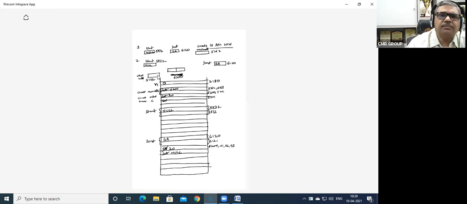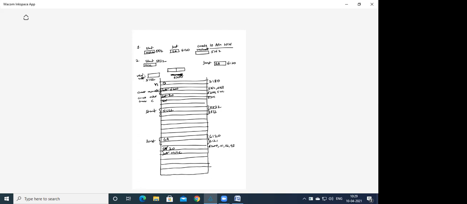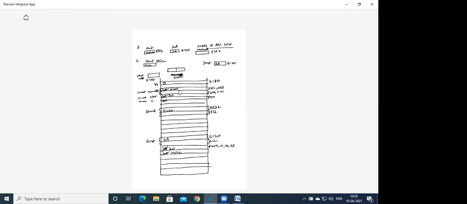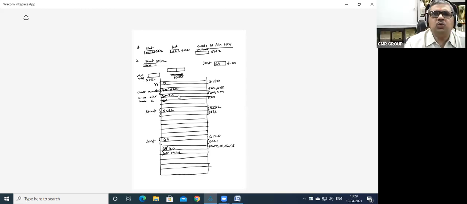What is the value which is here? New node is a pointer. New node is located at 5162, but what is it storing? That is 6200. Why 6200? This is the block of memory which got created.